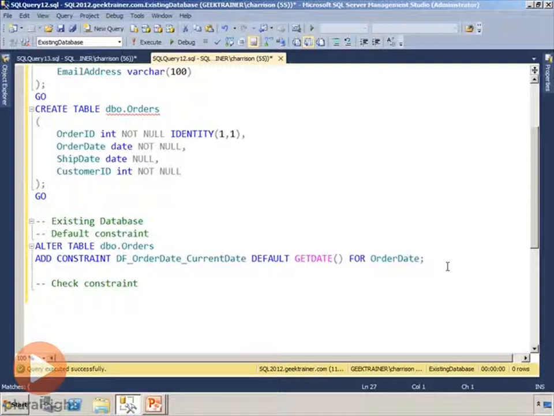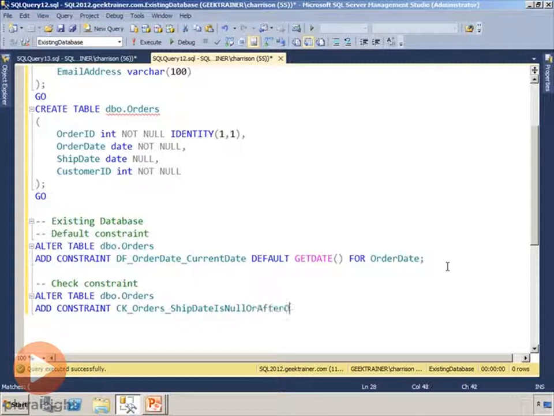the order date. So I'm going to say alter table, dbo.orders, add constraint, and let's say CK, and we'll say orders for the name of the table, and then ship date is null or after order date. And you'll notice that I'm giving it a nice clear name here. One of the other things I want you to notice is that while it is a very long name, you're really never going to type this in ever again. So don't be afraid to give this a good long name.